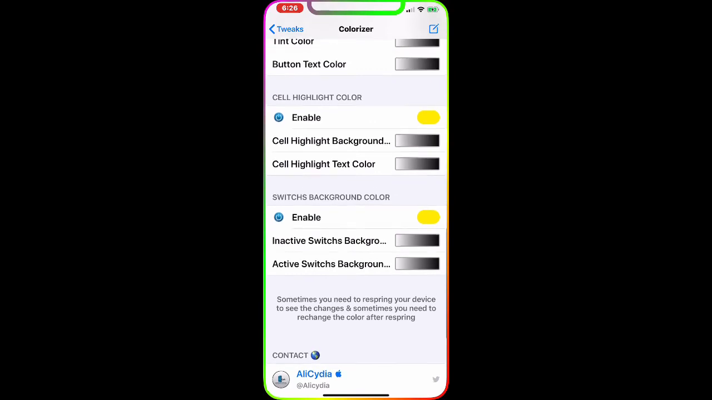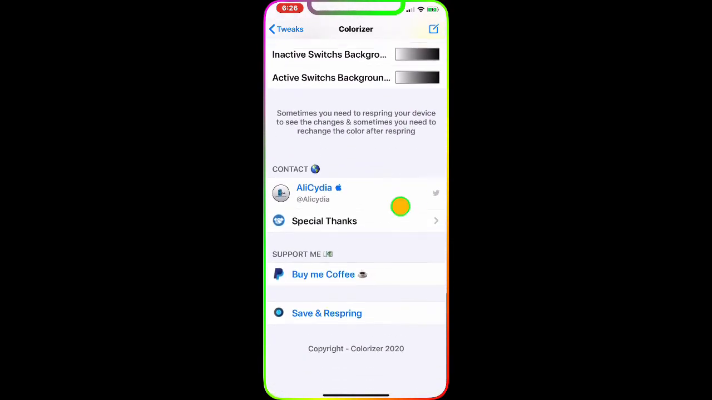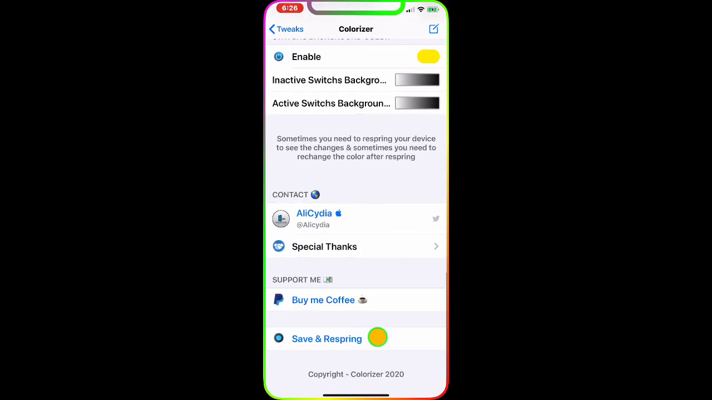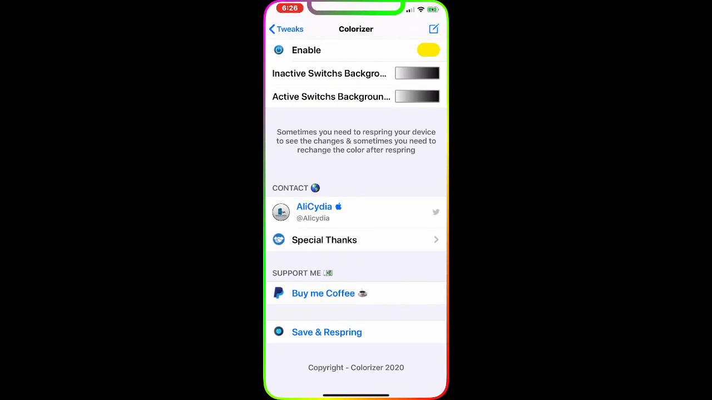Once you set up your favorite colors in the settings and the status bar, all you have to do is hit this button right here, Save and Respring. And once you respring your device and come back, you will see the difference.